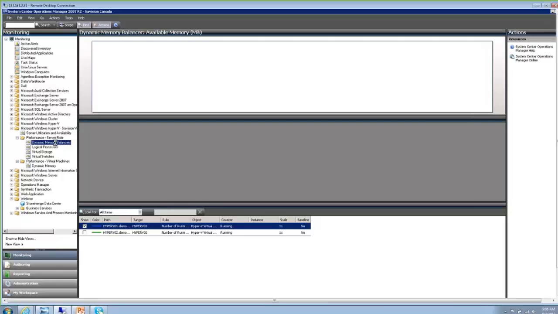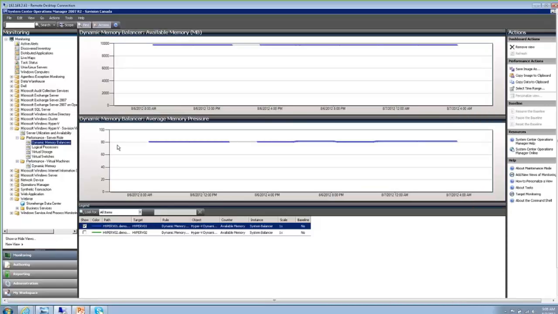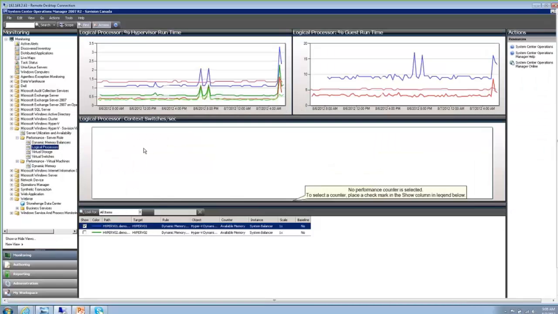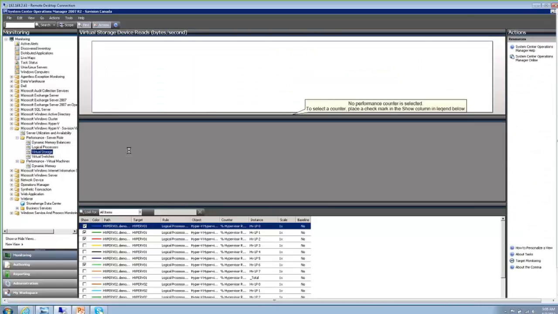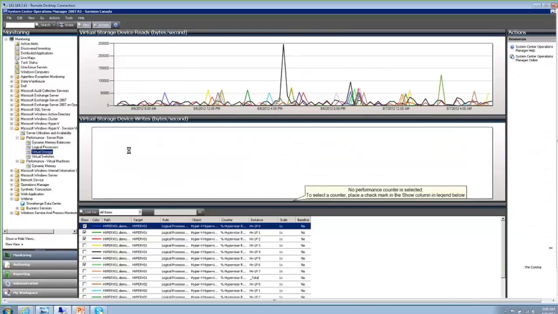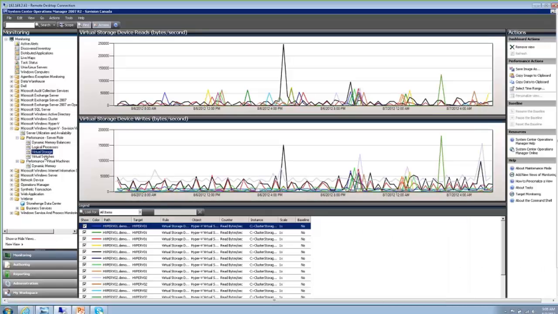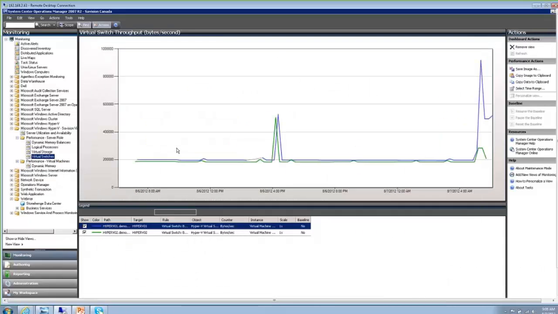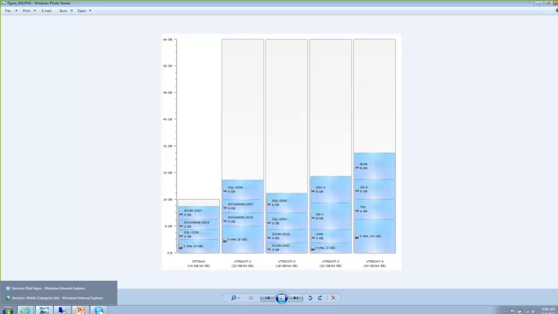We've also given you additional operational reports around dynamic memory and the memory pressure exerted by the virtual machines. Reports on the processor usage. Reports on reads and writes to your virtual storage infrastructure. And finally, we talk a little bit about the throughput on the virtual switches. So these are just some of the additional operational reports that we throw into Hyper-V. We actually collect a lot more information about your Hyper-V host than we're showing here. And we use that to feed into our new product, capacity planning and management.